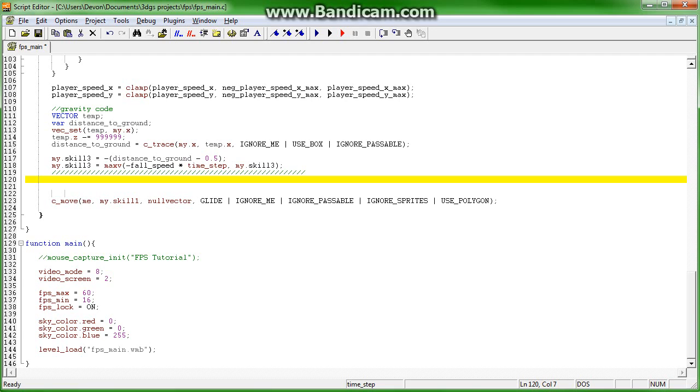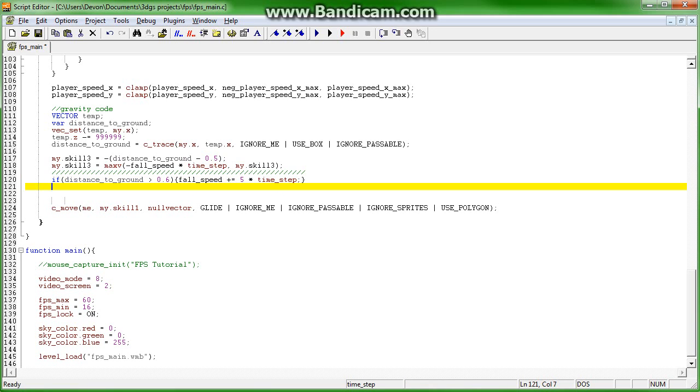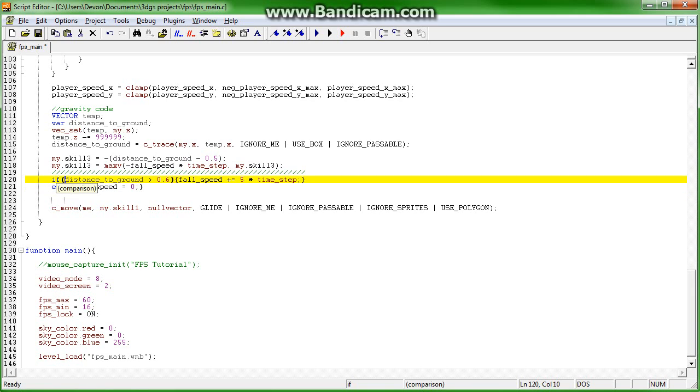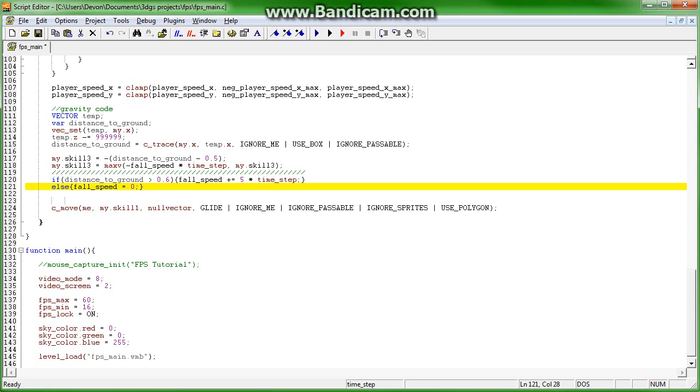So first thing we need to do is check if distance to ground is greater than 0.6. And if it is, then fall speed is going to increment by 5 times time step. And otherwise, fall speed is equal to 0, so we're going to reset it. So what we have here is, if the player is off the ground, then start making him fall towards the ground at this increasing variable, otherwise reset it.